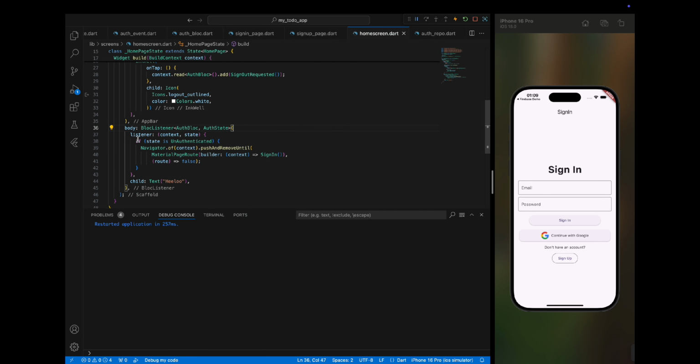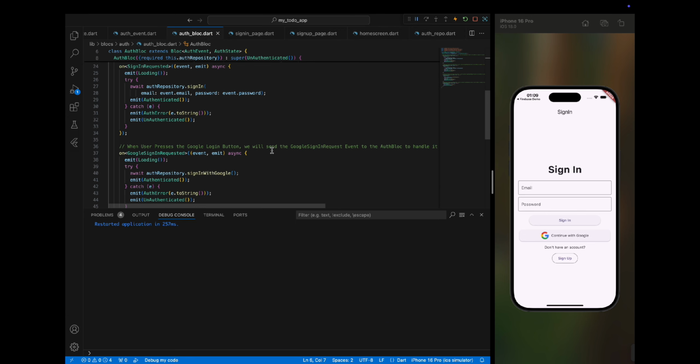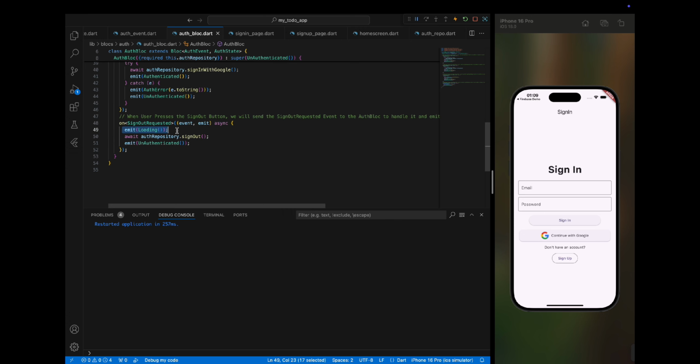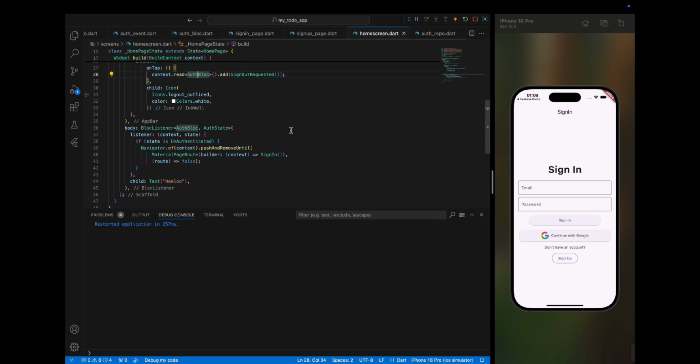So what it is doing is, whenever the state in auth bloc changes, we are listening to unauthenticated. Whenever the user presses sign out requested, you can see here, let's get to the auth bloc. Sign out requested is emitting the unauthenticated state, so we are listening to this state from this home screen, and whenever the state is unauthenticated, we are returning to the sign in screen.